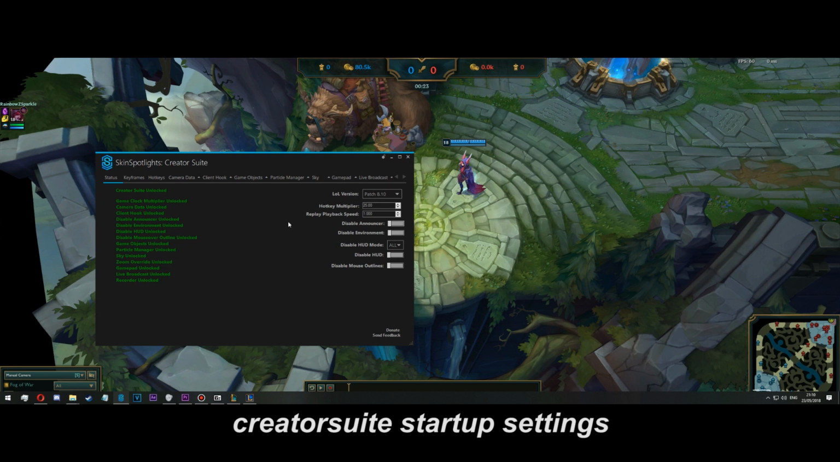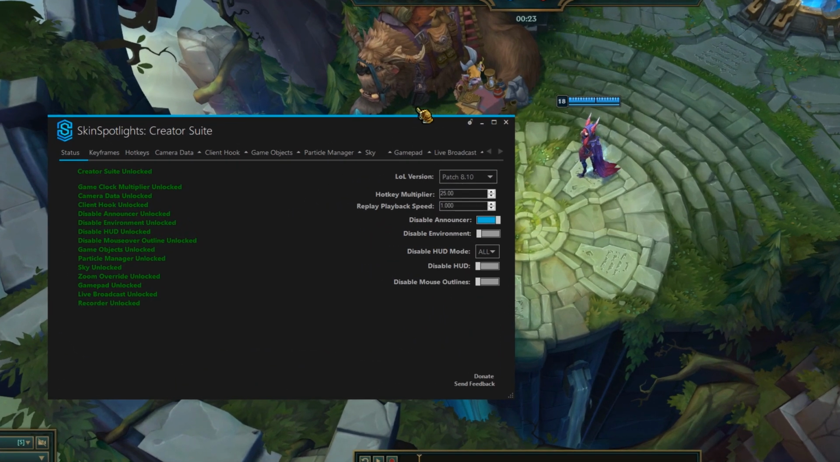So in the status tab, you want to make sure you disable announcer, but you want to do this after like 20 seconds when all the pop-up text is gone. You also want to disable mouse outlines, which is this ugly blue or red outline when you scan over any object or champion or whatever. You want to do that.